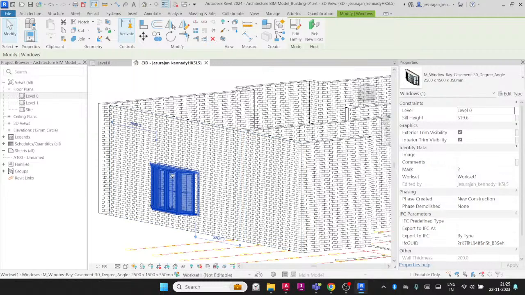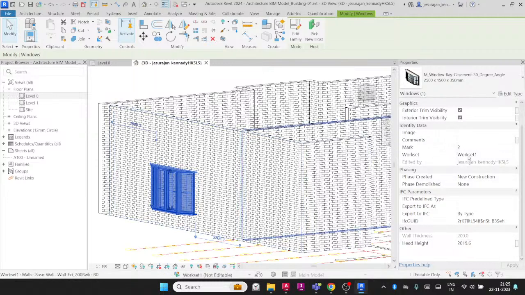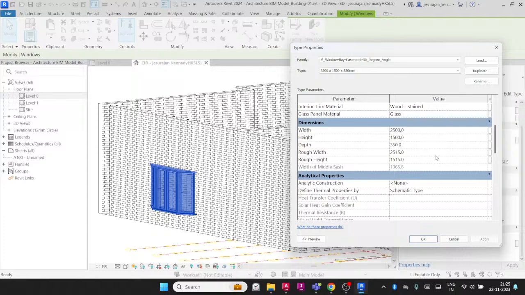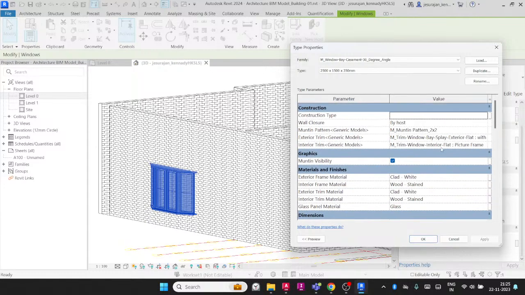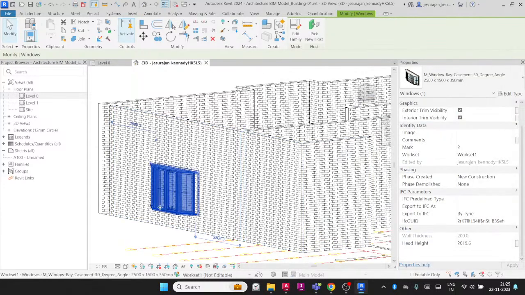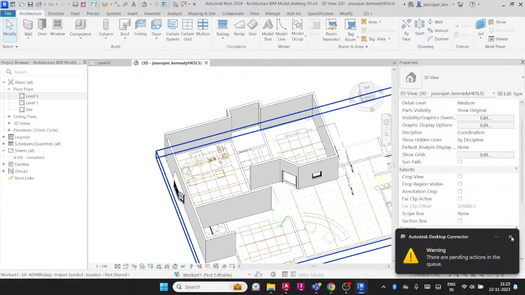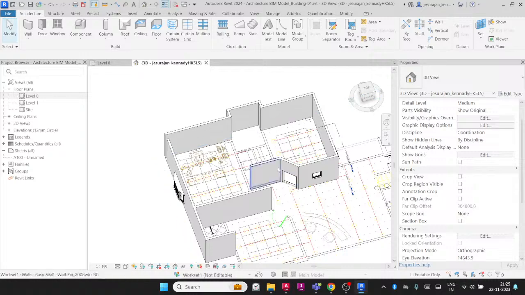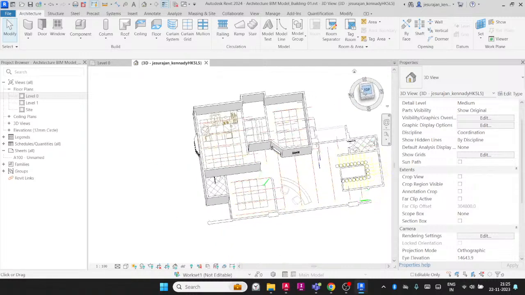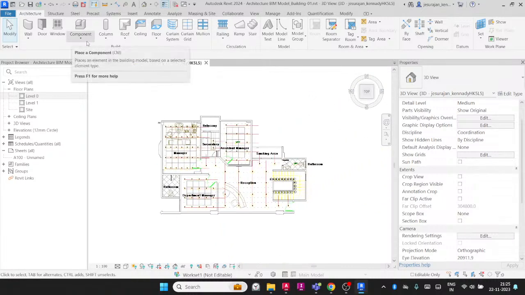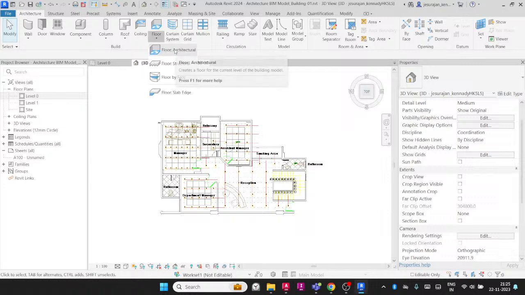Yes, so if you want to modify anything, you have to check your instance property and type property. Okay, we'll discuss instance property and type property in the later stage. So now you should know how to draw the wall, how to add a door, how to add a window, and you should know how to draw the floor.